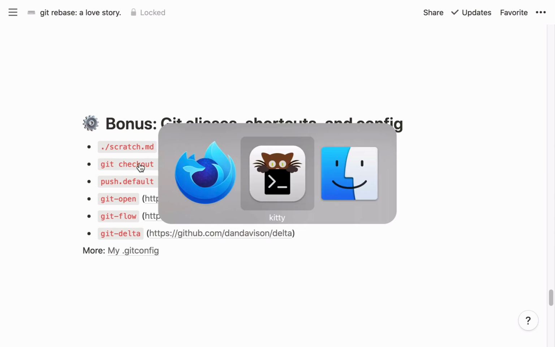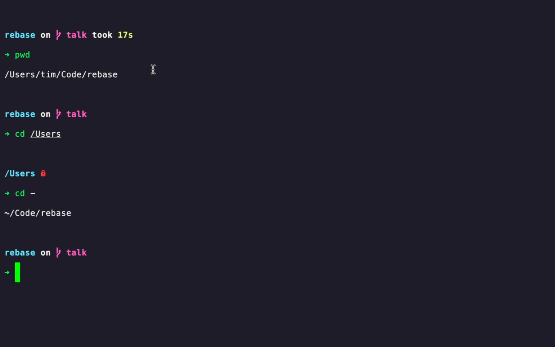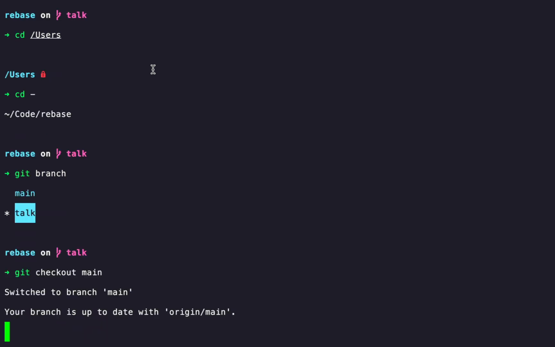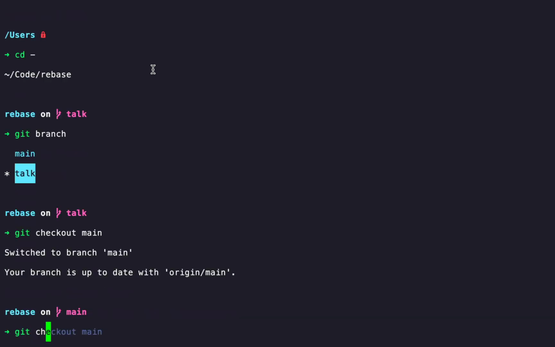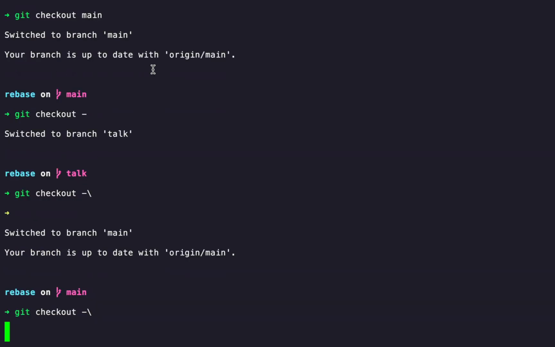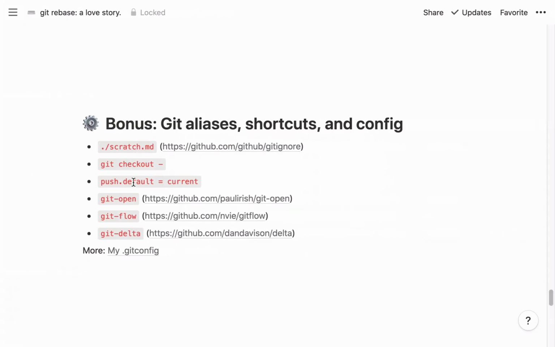Git checkout dash. You might be familiar with this as well. Where am I? I'm currently in users tim code rebase. I'm just going to go to /users, just change directory there. And what you can do is cd and then a hyphen, and it'll take you back to where you previously were. Now, I just deleted all those branches, didn't I? Oh yeah, I've got main as well. Okay, so if I do git checkout main, and I want to get back to the branch that I was just in, I can do git checkout dash, and it'll switch me back. And again, I can do it again, and it'll switch between the two branches. Just a nice little shortcut to switch between the two branches.